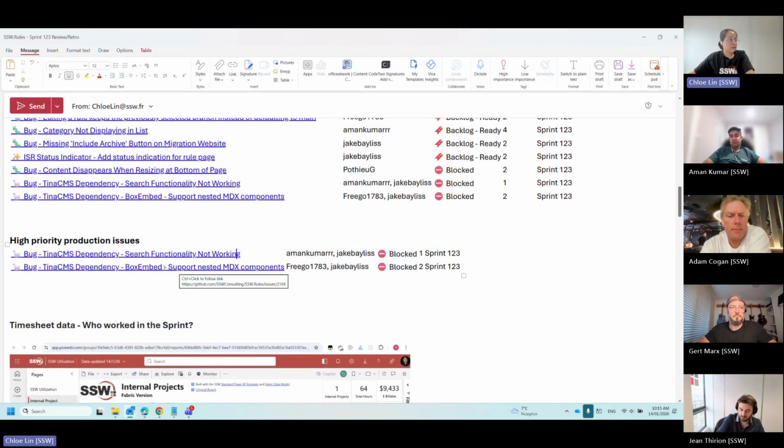Another issue is about the nested components. They can render on the page, but the problem is we can't edit them in the TINA admin. If you try to edit them, it will crash the whole page. We have already reported the issue to the TINA team, and they will need to discuss this one because it's not an easy fix for them. And just for your information.